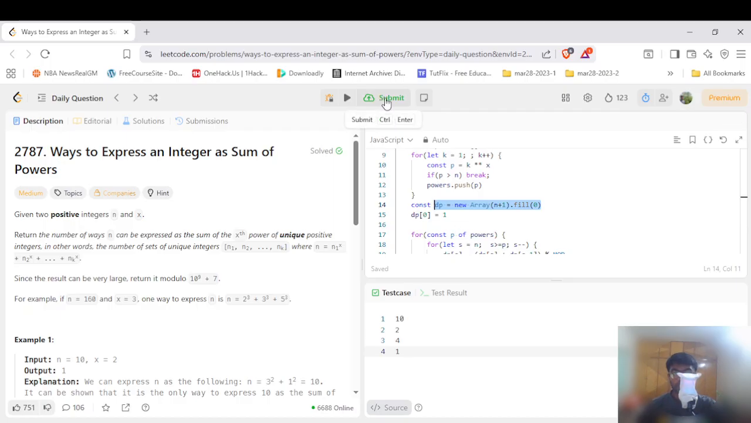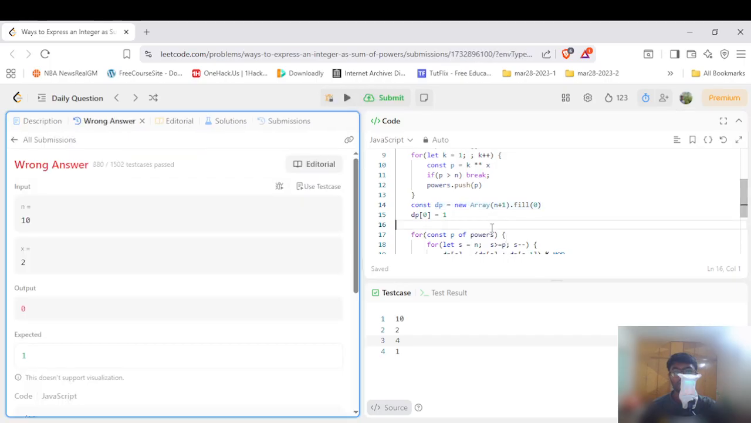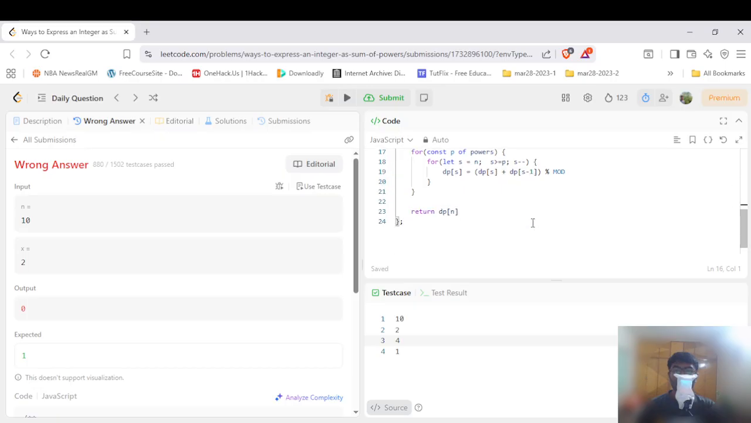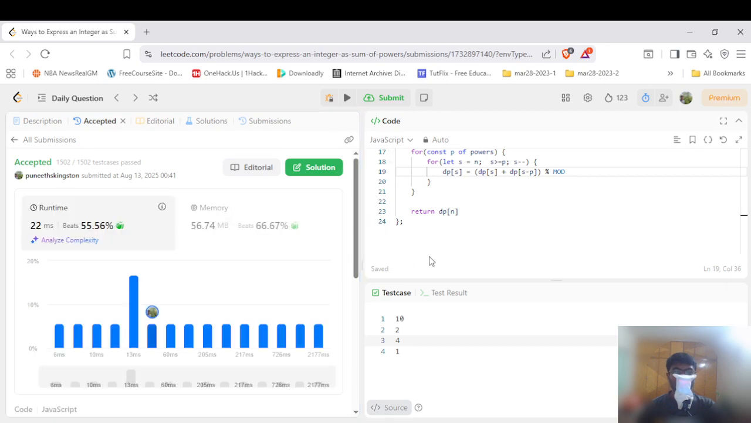Let me try submitting the solution. So this should be with respect to powers, right? Yeah, as you can see, the solution gets submitted.